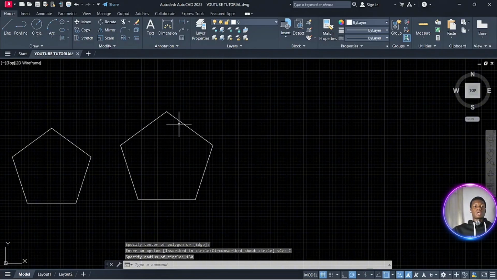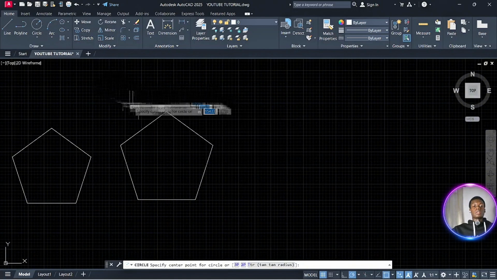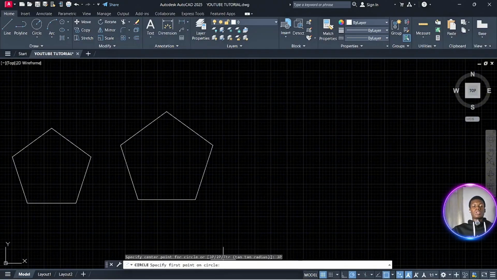Now don't forget, we are drawing an inscribed polygon. That is, the polygon is going to be inside the circle. So in order to show that, we go to our circle command and click on circle here. Then we come down to our command line, our command panel, and click on 3 points.